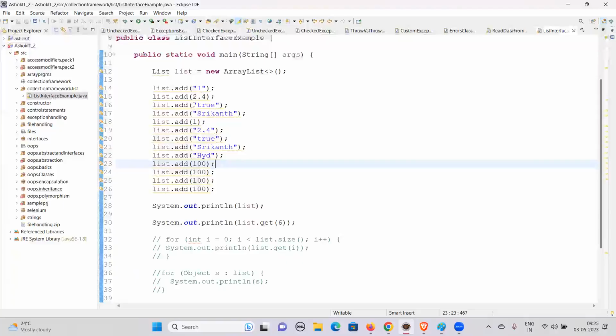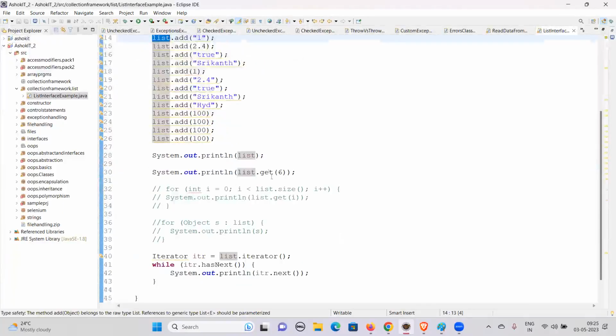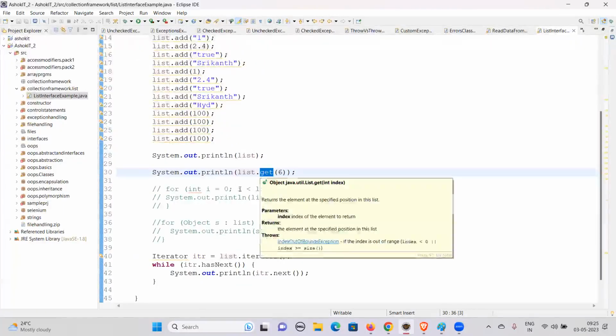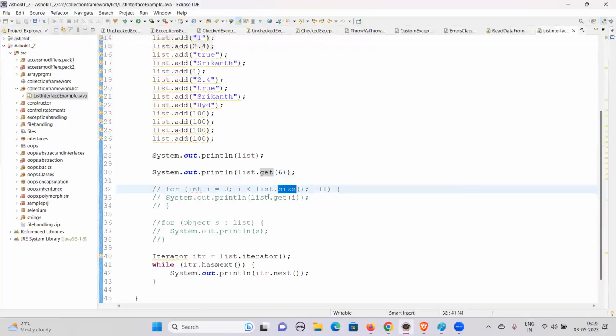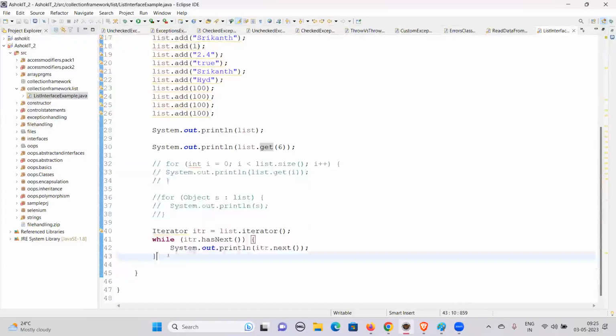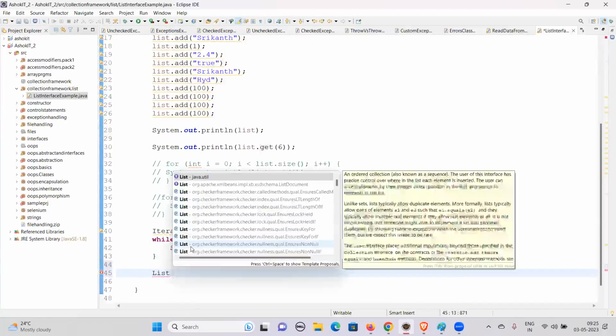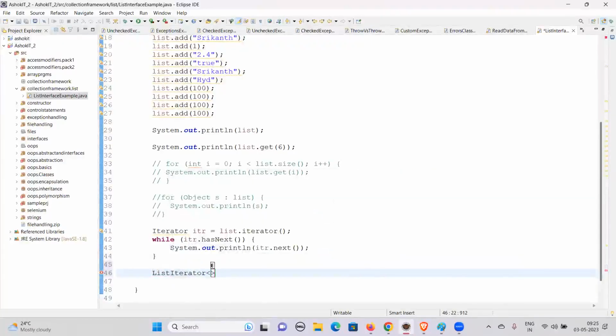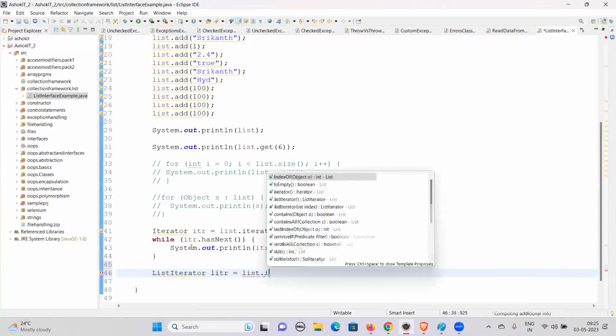So for the list, we added the values, got the values based on the index, and got the size of that collection. Then we tried to retrieve the values using three approaches. There is another approach, which is ListIterator. This is only for list.